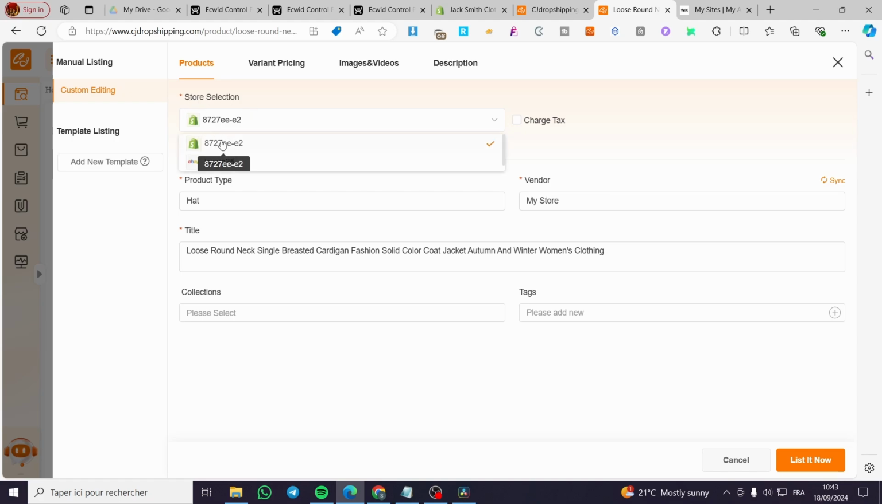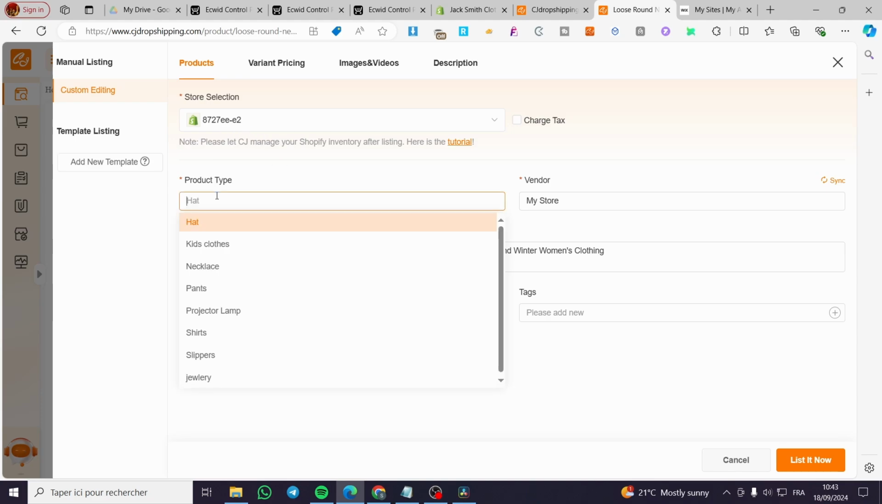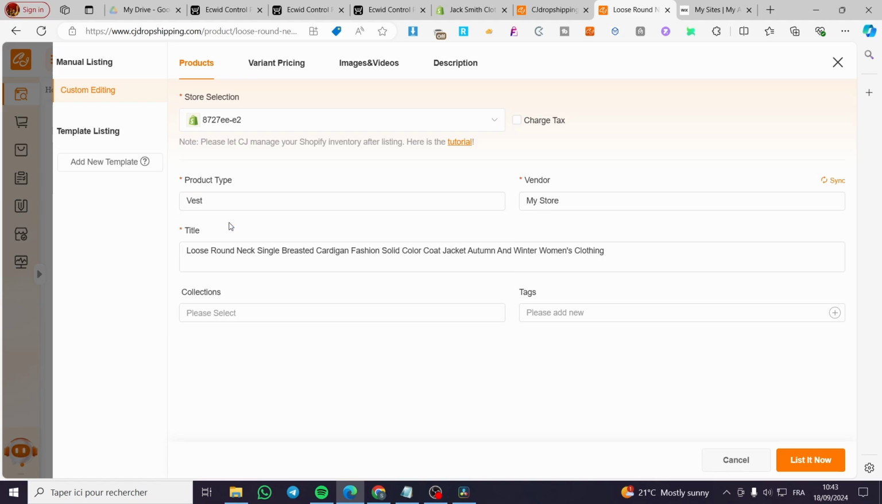So go ahead and select the store. Here we have an eBay store and also a Shopify store. Make sure in this case you are going to select your Shopify store. Then you are going to put here the product type. For example, here we are going to put vest. This is just an example.